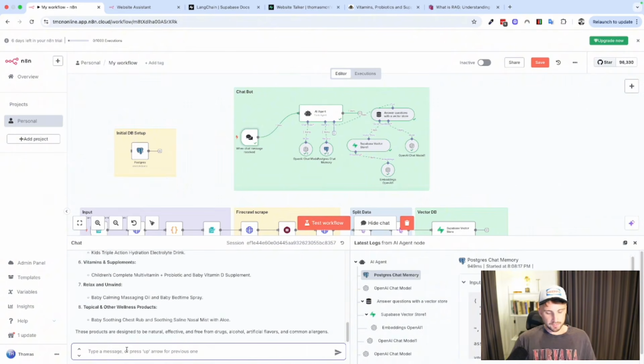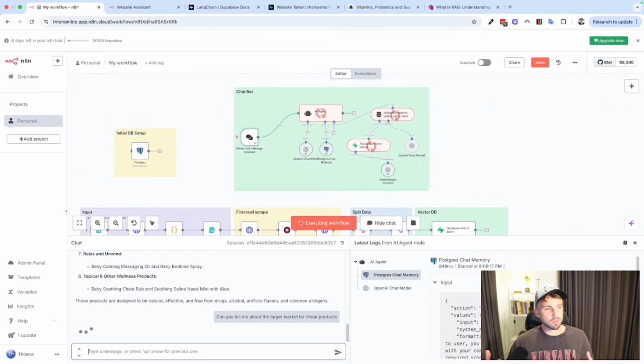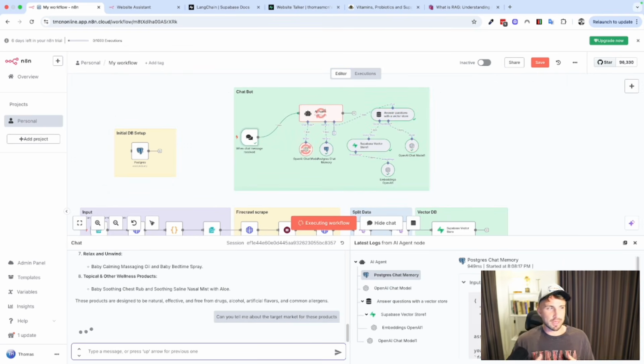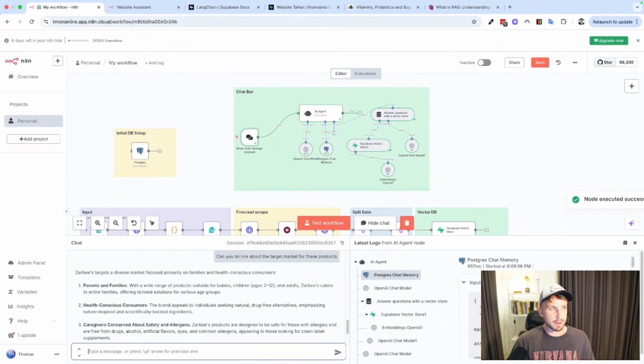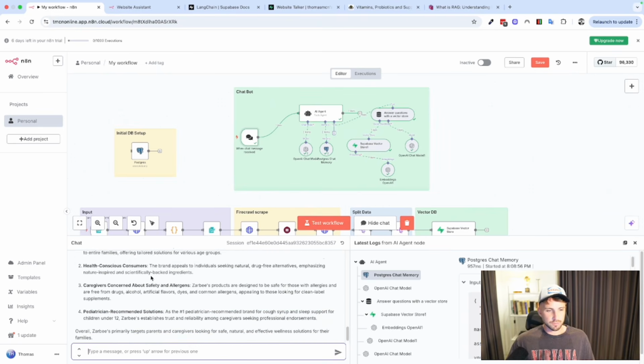And then you could actually write, can you tell me about the target market for these products? Now it's going to tell us about this. And then from this, you can build and build and build. So now, for example, you could say, can you give me avatar examples with detailed explanations about their lives? That goes towards marketing, which is sometimes things that I like to try. You can also get it to write ad copy and stuff. So here you go. Zarbase targets a diverse market focused primarily on families and health conscious consumers. So parents and families. So very cool.